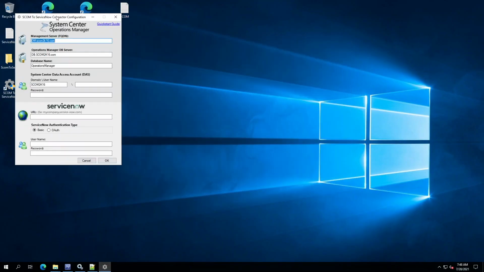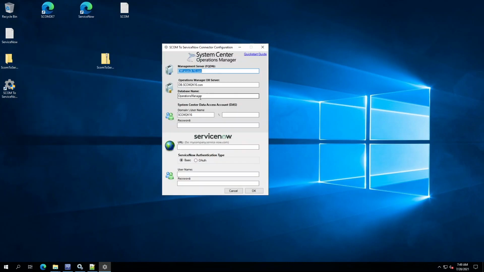All right, now we're at the configuration screen. Being that I'm already on a management server, the management server name and the database name have already been populated. If you're not on a management server, this information you'll have to fill out, and remember to put in the actual management server, the database server, and the database name.